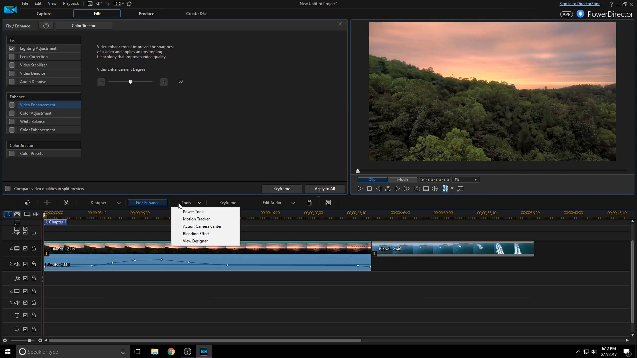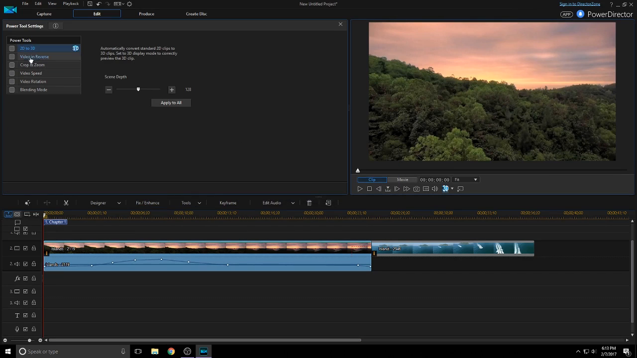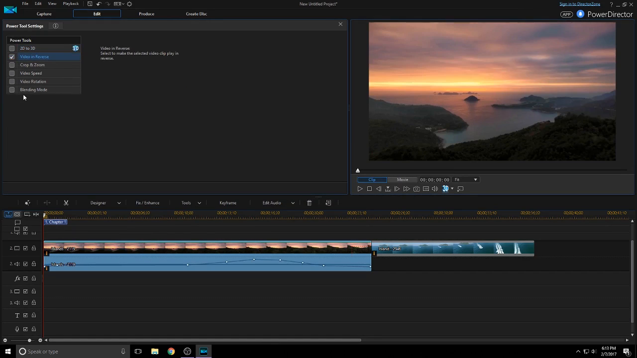Now the next feature here is the tools. So we have power tools, motion tracker, action, camera center, blending effect. If we go to the power tools, we have video in reverse. So if you want to play the video in reverse, you have this feature there, which is pretty cool. So now if we push play, the video will play in reverse and flip the video, which is kind of cool. You could, of course, go more into the other tools.